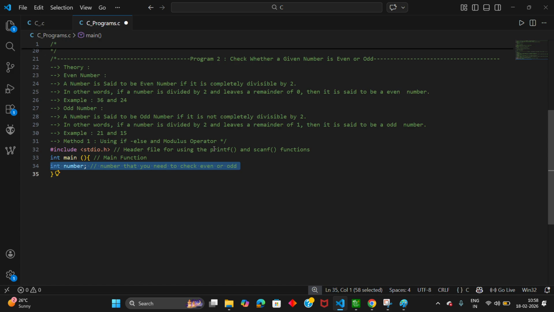Okay, for that you need to give a number which is of type integer. We are going to check for the integer numbers only. We are not going to check for the float numbers. So we have taken the type as int.